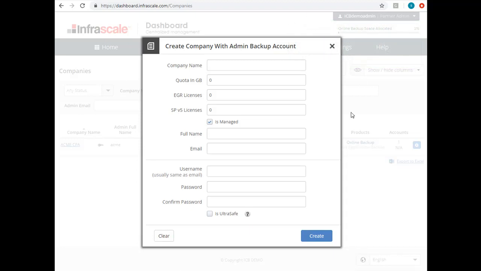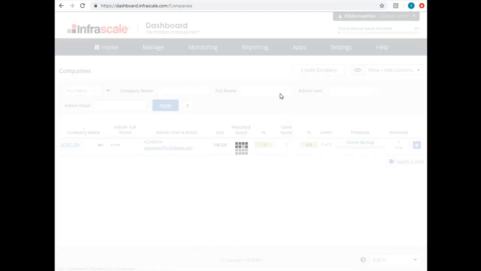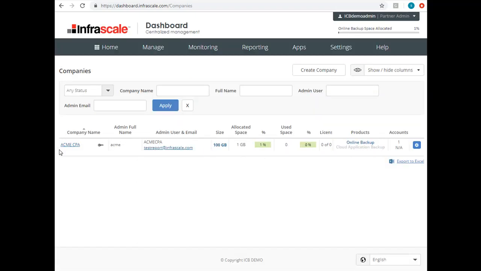And once the company has been created, you'll see a new line item generated along with several columns that contain details about the company. You can quickly see the provision space versus use space, the number of accounts, and also what products are enabled for the company. Moving over to the right side of the company, we will find a settings button. Let's have a quick look at some of these options.